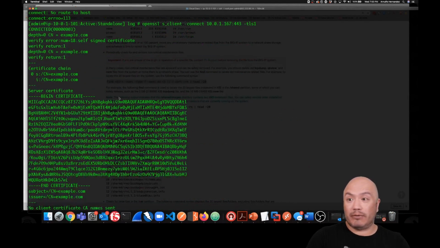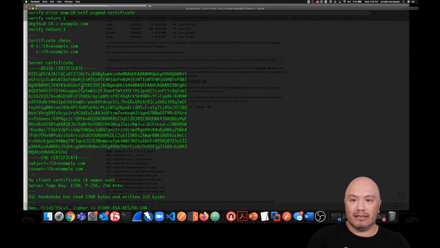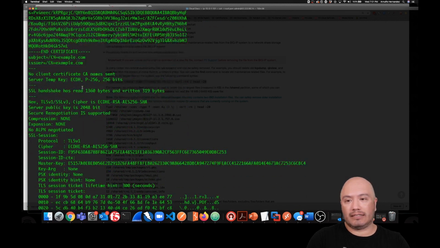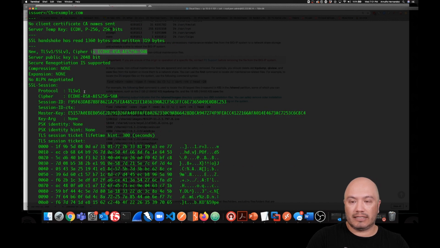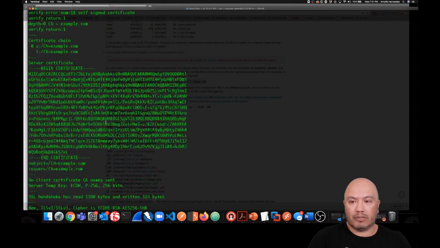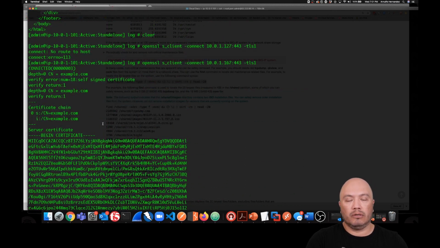So you can see what's being returned from our OpenSSL command. We can see the CN, example.com. We can see that it's a self-signed cert. We can see the chain. We can see the server certificate. We can see the cipher, which is pretty important at times. We can see that it did accept on TLS version 1. And we can see some other very important things here. So this is a super helpful tool when trying to figure out what a server's returning.